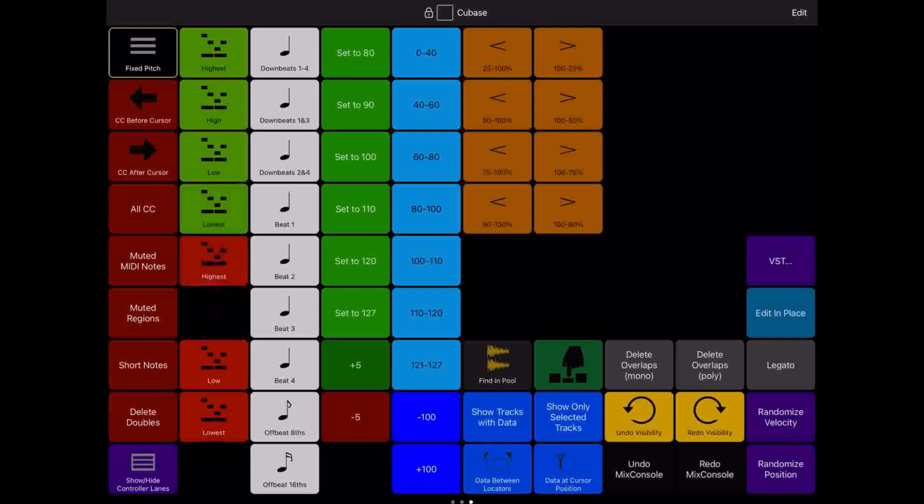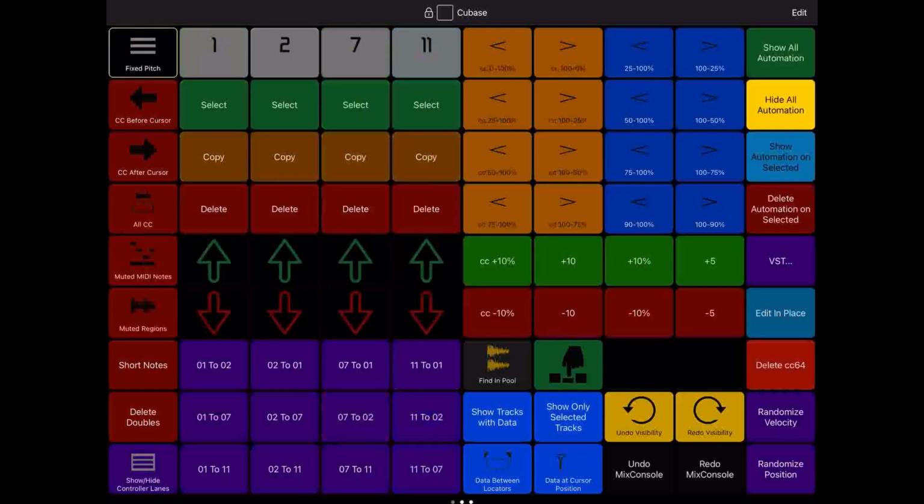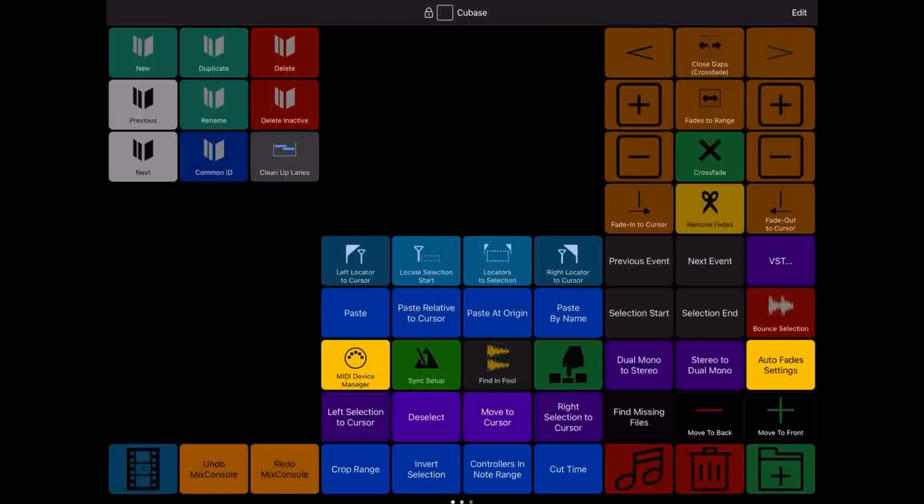And then these are just setting velocity values, and then these are selecting different things based on their length. And then this will also select velocities in between, like 121 to 127. Turn them up, turn them down, you know, all the usual stuff. That's more or less it. And like I said, if you want to deep dive, just let me know.